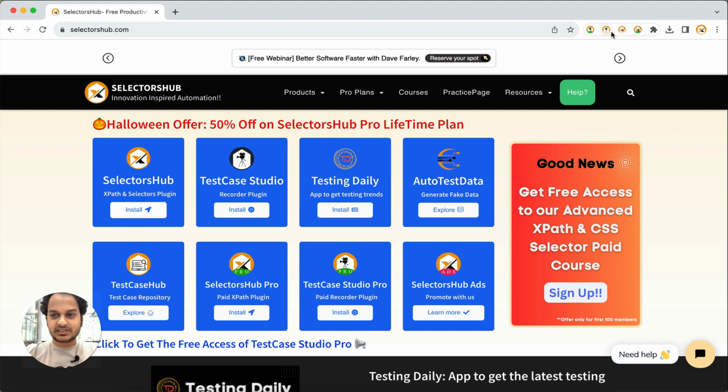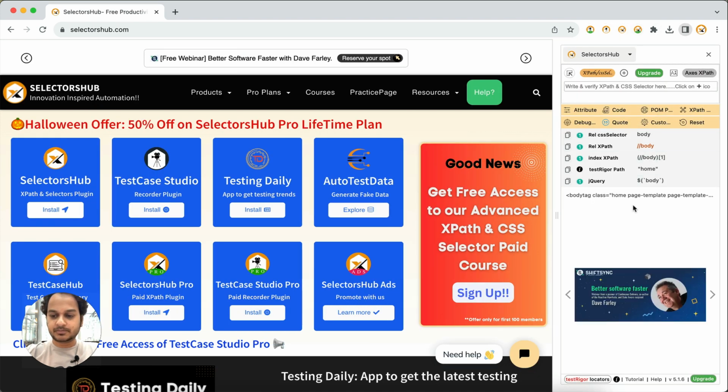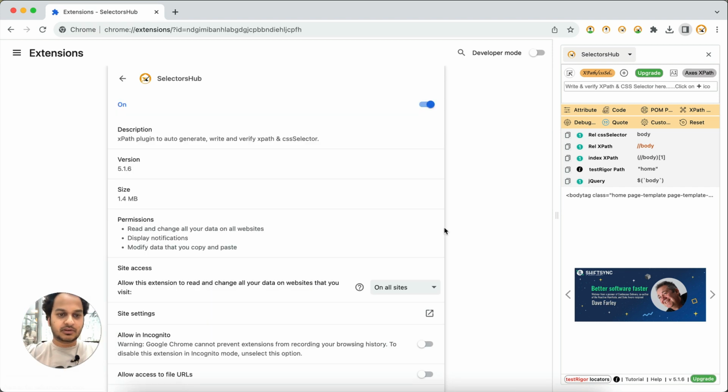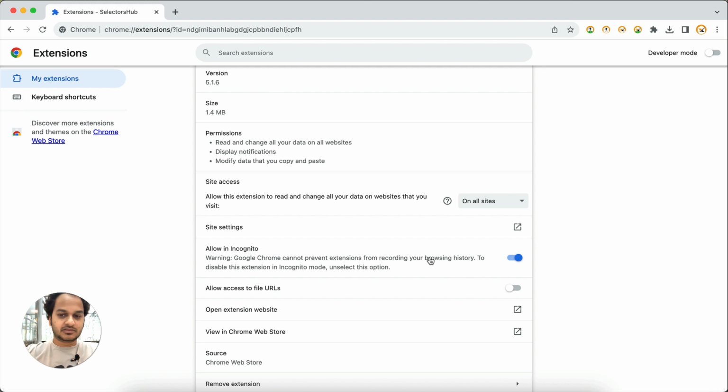What you have to do: let's say you are using SelectorsHub this way. You open SelectorsHub just by clicking on the logo, and you see at the bottom the version number. You just have to click on this version number and it will open the extension details page here, and you see "Allow in incognito". If you click on this, it will now allow the extension in incognito as well.